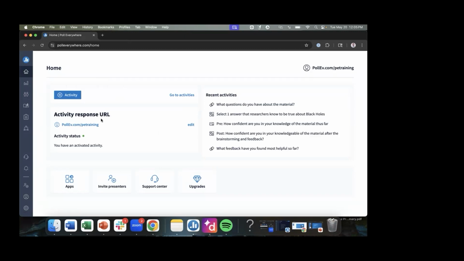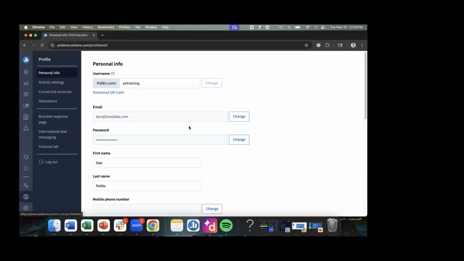We talked about the activity response URL. So I'd like to start there because this is probably most important to the way that you're using Poll Everywhere. This is essentially how you instruct students to respond to your Poll Everywhere questions. So how you would actually interact with my polling content would just be pollev.com/PE training. I suggest that you click the edit button on the home page here and customize that URL to something more specific to you.